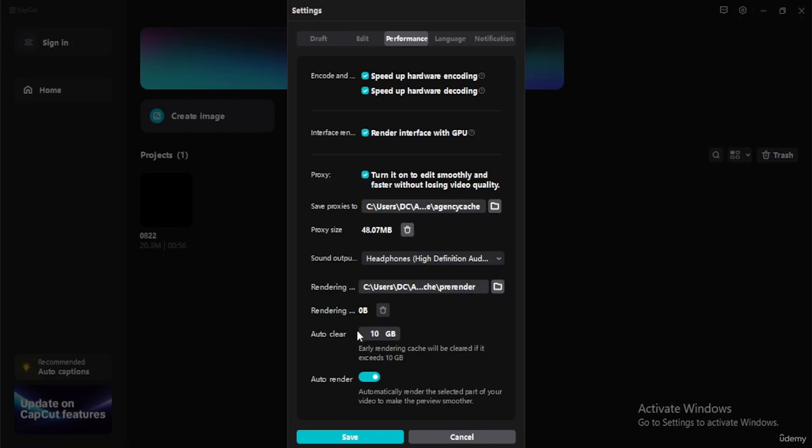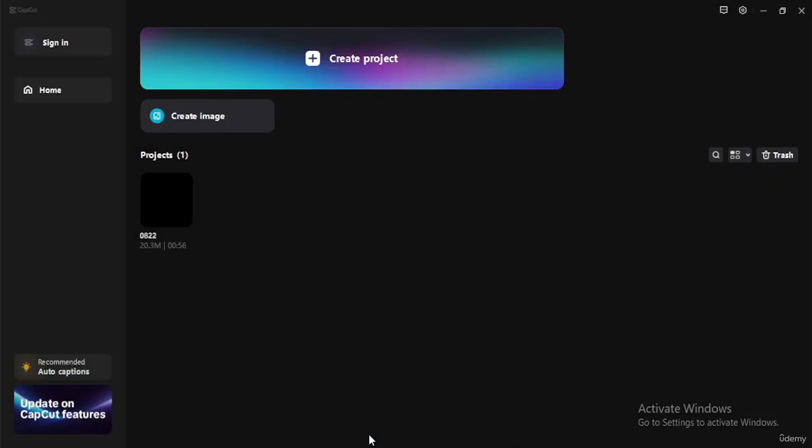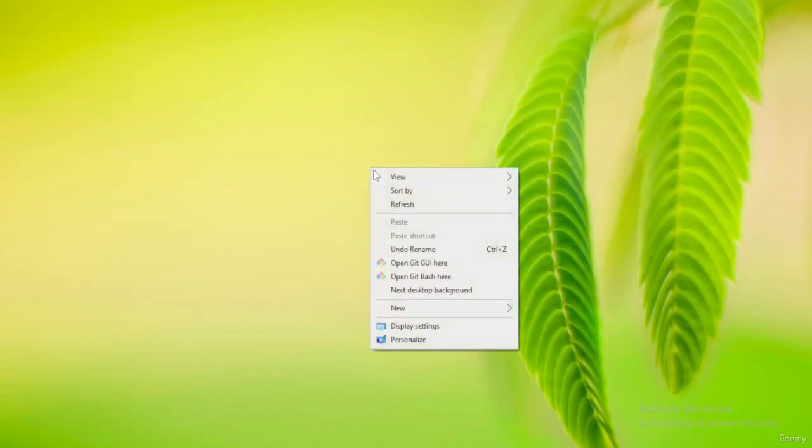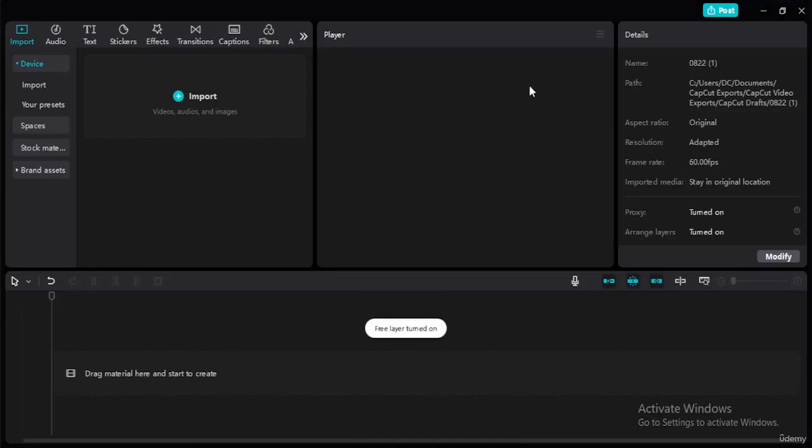Now here is one more setting that you have to turn on, and that is auto render. Automatically render the selected parts of your video to make the preview smoother. Simply turn it on and save. After that, we will click on create project. Now after that, wait for a few seconds and it will open up. Here you can see that our software has opened.